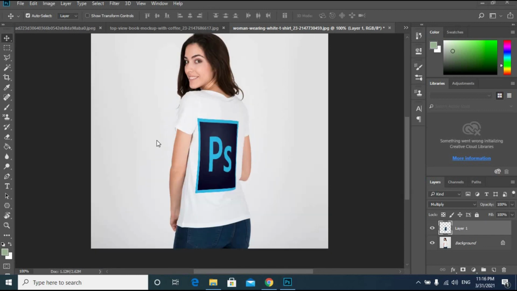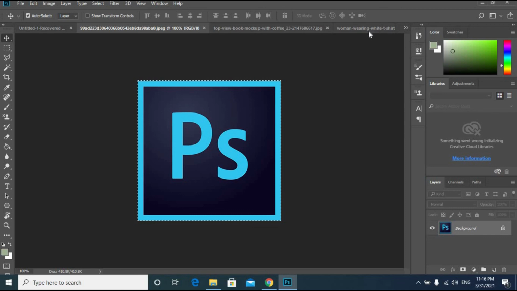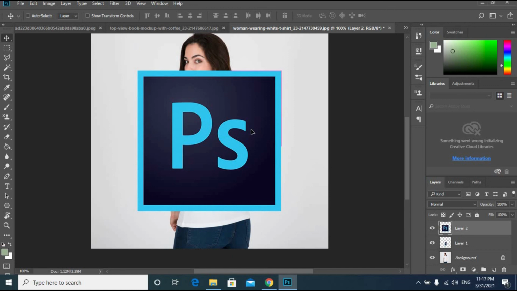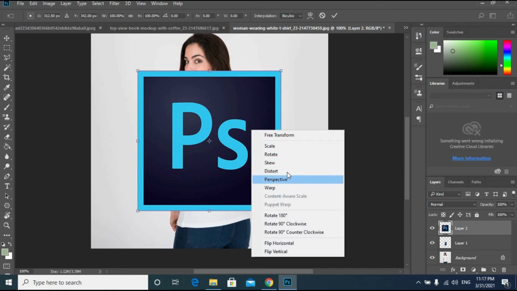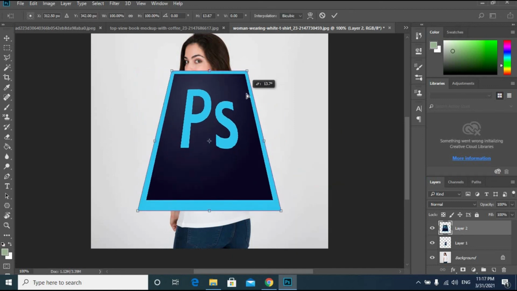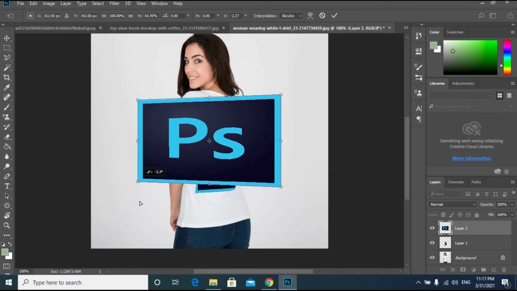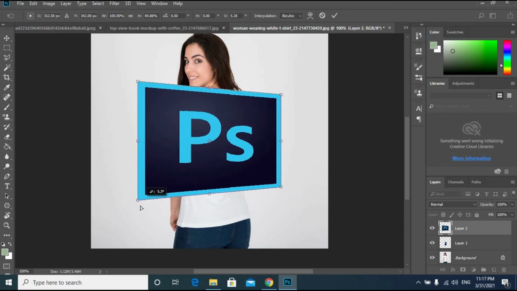One more option we want to explain in this tutorial is the perspective transformation. Ctrl T and perspective. This is the perspective transformation.